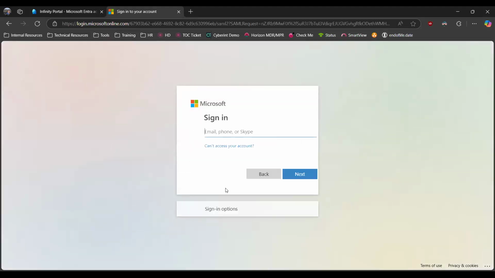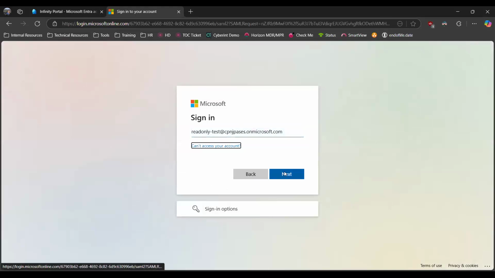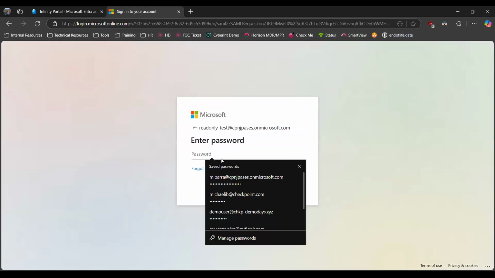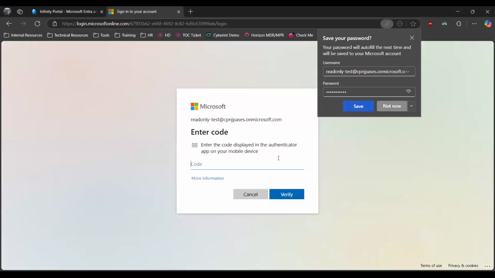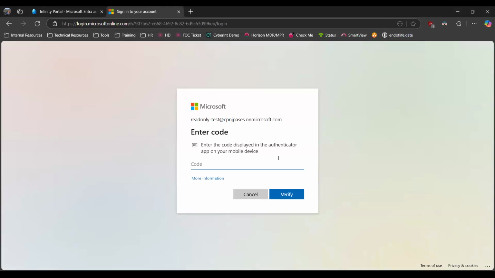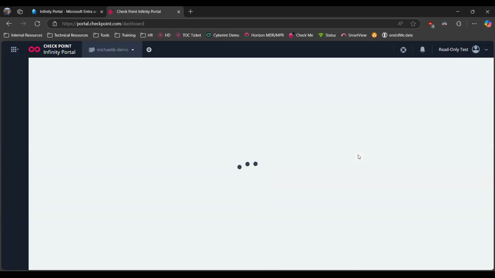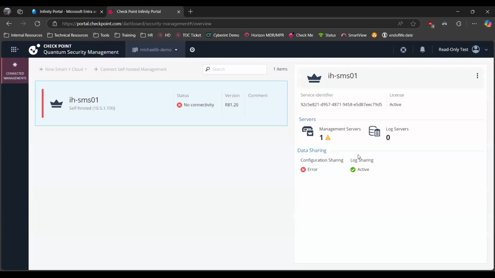All right, so I'm going to use another account. I'm going to again define that account that I typed in, read-only-test. Continue. I do not have the password stored for that, so I'm going to quickly grab that from another window, paste that in, proceed. And here's my MFA push. So again, we're doing this live, so I'm going to grab my code from my Authenticator app and put that in here. Hopefully I've got the right one. And I think that worked. So here we go. Let's see. All right. Yes. And here we are.